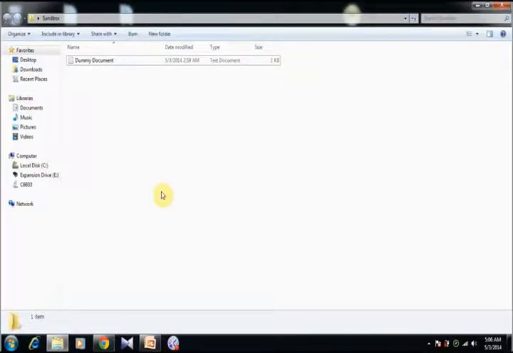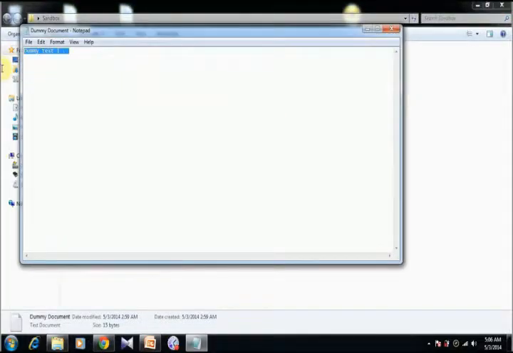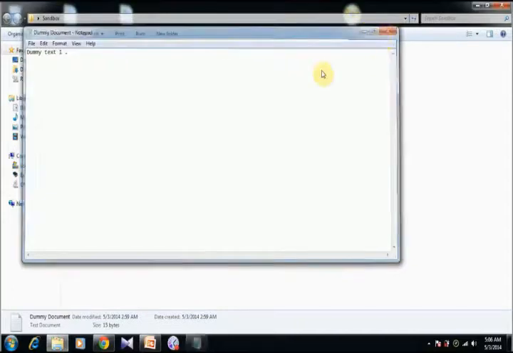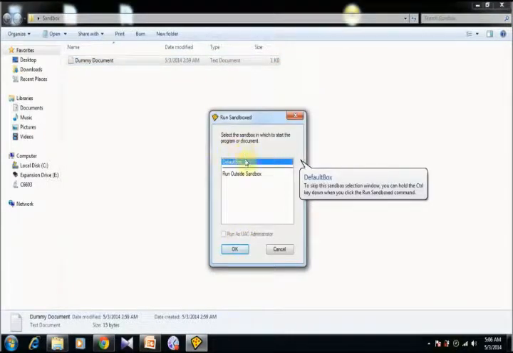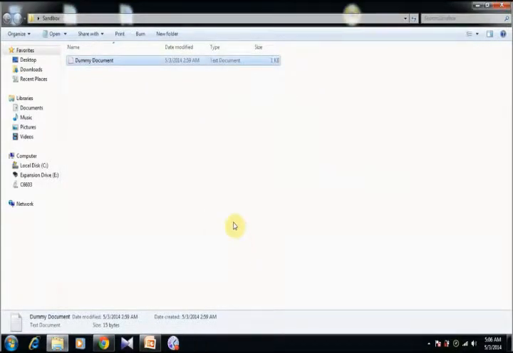This is the practical demonstration of sandboxing. So in this folder, there's a file called dummy document. If I open it up normally, there's this text, dummy text 1. Now let's see what happens if I run this in a sandbox. So I just right click on the file, run sandboxed, and I run it inside my default sandbox.